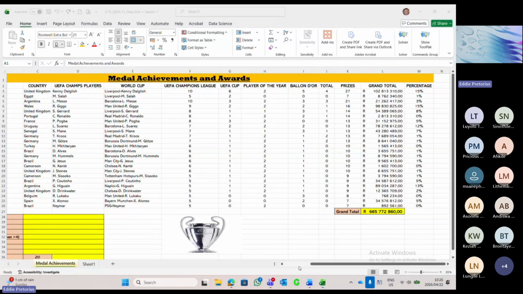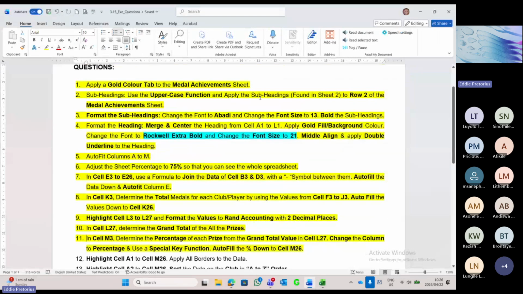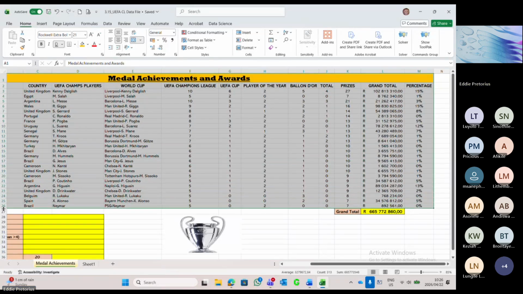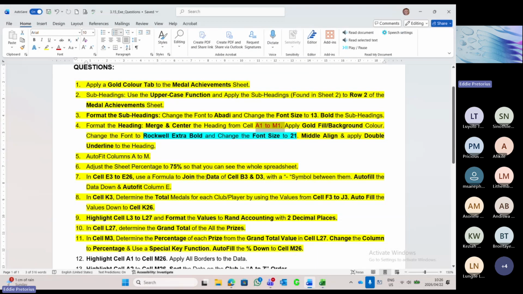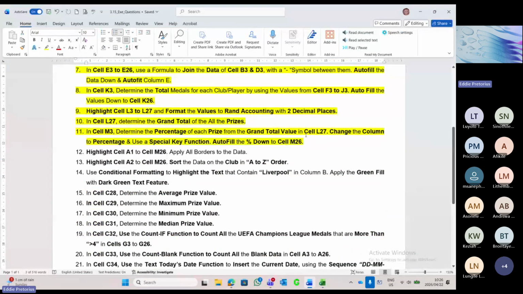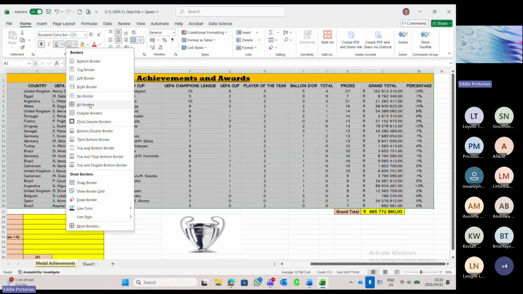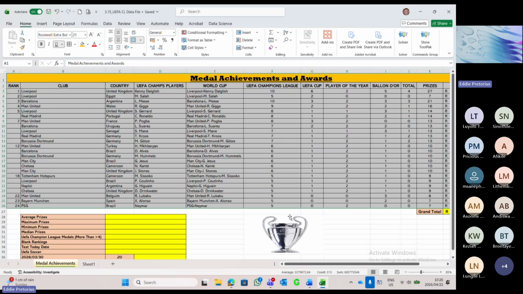Unmerge and remerge. That's all we need to do. And that question has to change now, yeah, because at the beginning, heading merge and center from L1 to M1. And I'm just going to make it in red. Make sense? Because we added that percentage column at the end, M1. Now they want me to shade everything up to 26, and apply all borders. Yep, M26, and apply all borders. Now we made lines in between. Okay, so far so good.